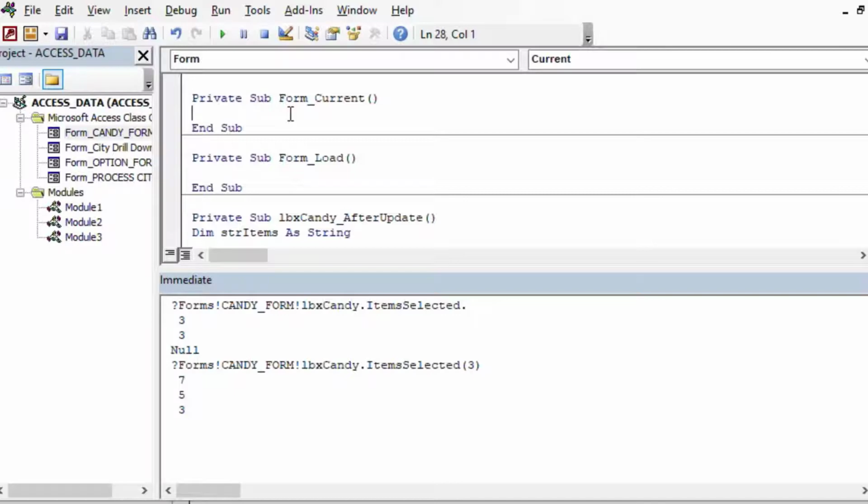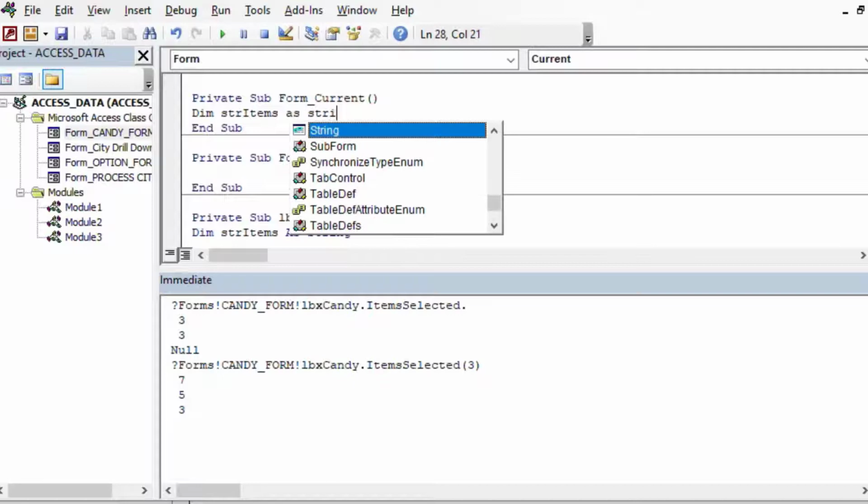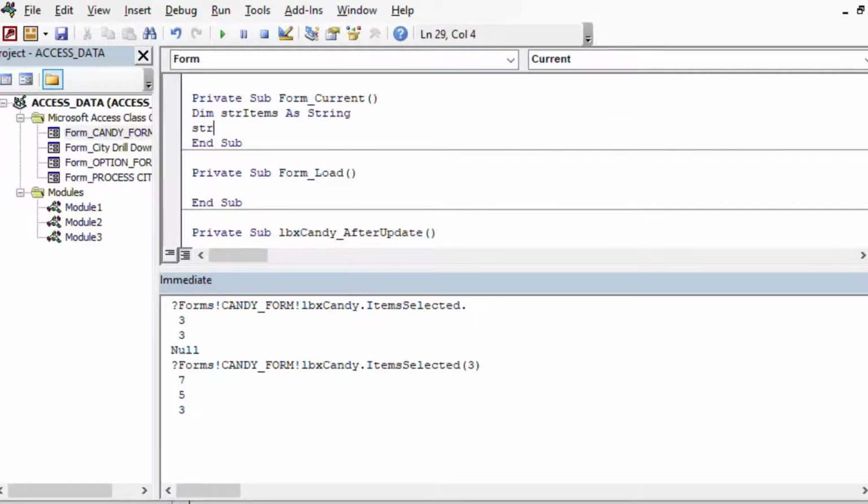And what the form's current event does is it fires an event when the record changes and you're on a new record. And so we can start populating some variables here. We'll say that our str items, at the moment that the form lands on the next record, is going to populate with whatever's in the field called Candy ID numbers.